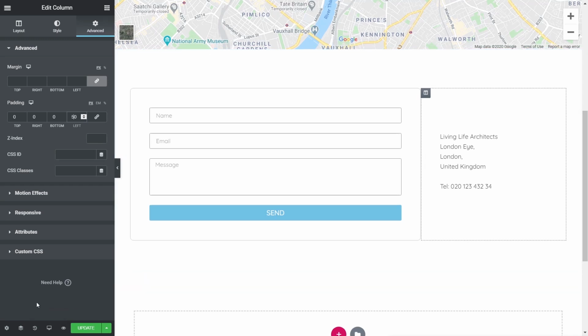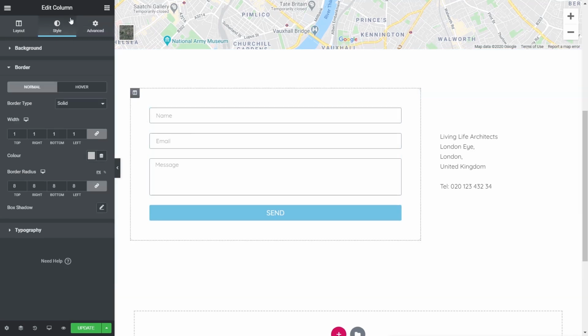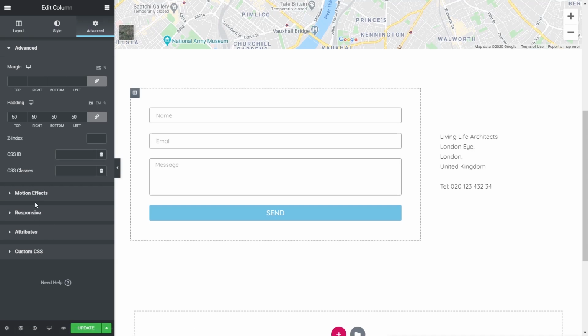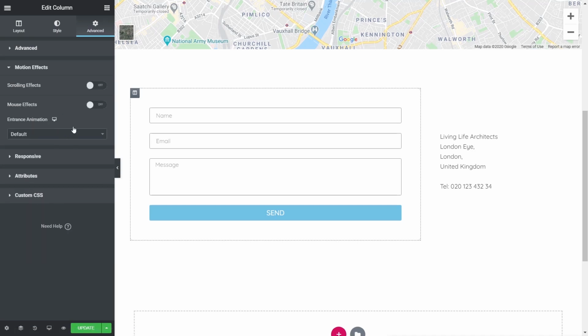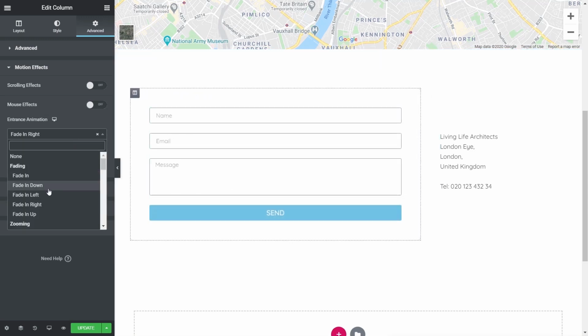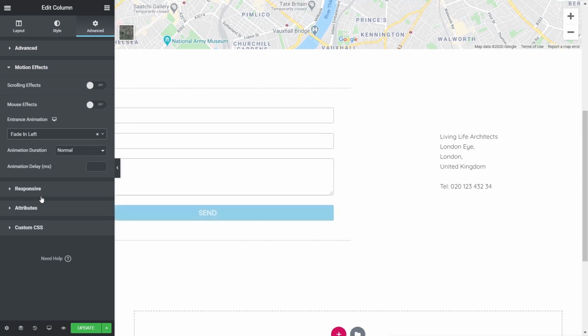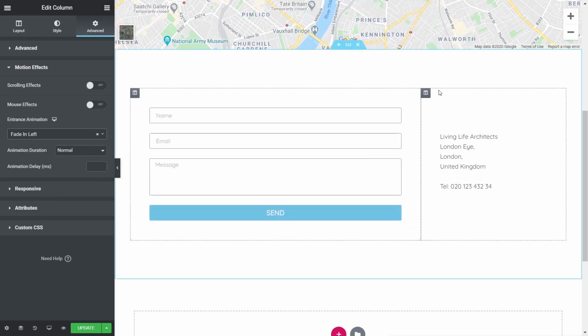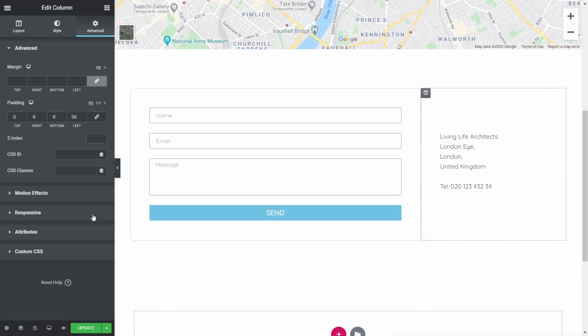There we go. Let's just say we wanted to animate some of these aspects to come in on the page. We could select this section, come into advanced, and we come into motion effects. Now we can, if we want to, create an animation for the entrance animation. So just click and we'll just say fade in right. Click on that, you can see it fades in from the right. Or we can come in and say fade in left. It'll fade in from the left hand side. We could set the right hand column to do the opposite if we wanted to.